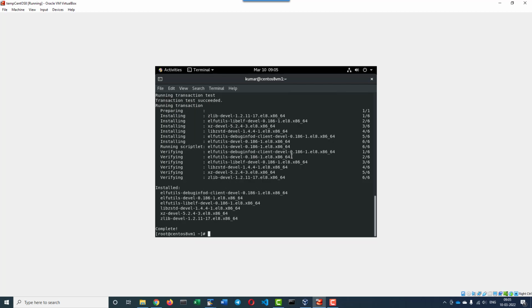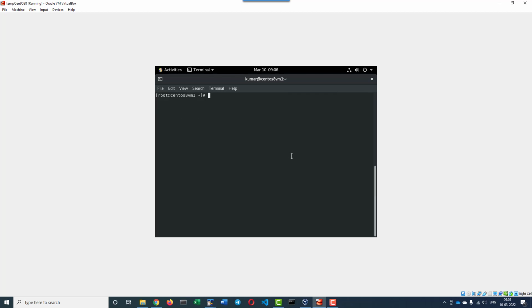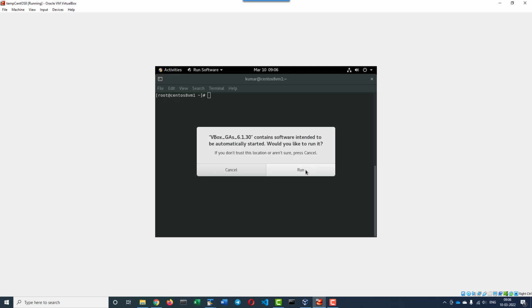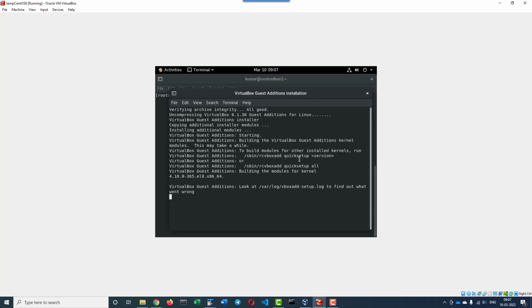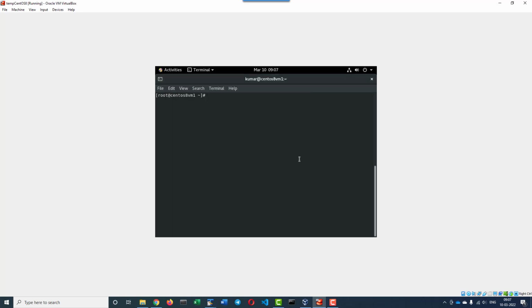As a part of the description, I will be adding all these commands so that you can copy paste and avoid the typo mistakes. Once this is done, I need to insert the VBox guest additions. For that, I can get into the Devices menu, Insert Guest Additions CD Image. That asks for the permission to start the execution. Provide the password. VBox guest installation is done. I can close this window.